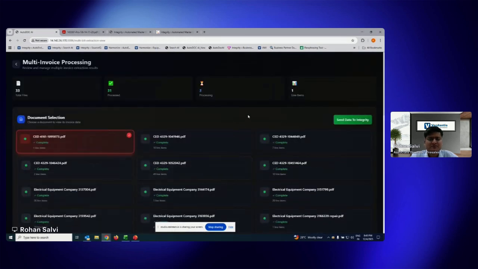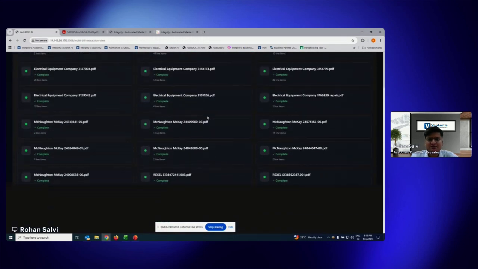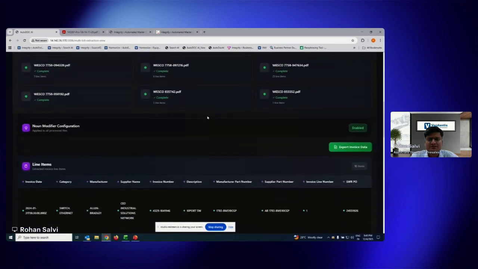Should take just a few moments. It's processing all the invoices. You can see there are multiple counts of line items present across the invoices. The first one has only one line item. Then the fifth one has 49 items. So let me just show the second one quickly. Should be coming up now below.